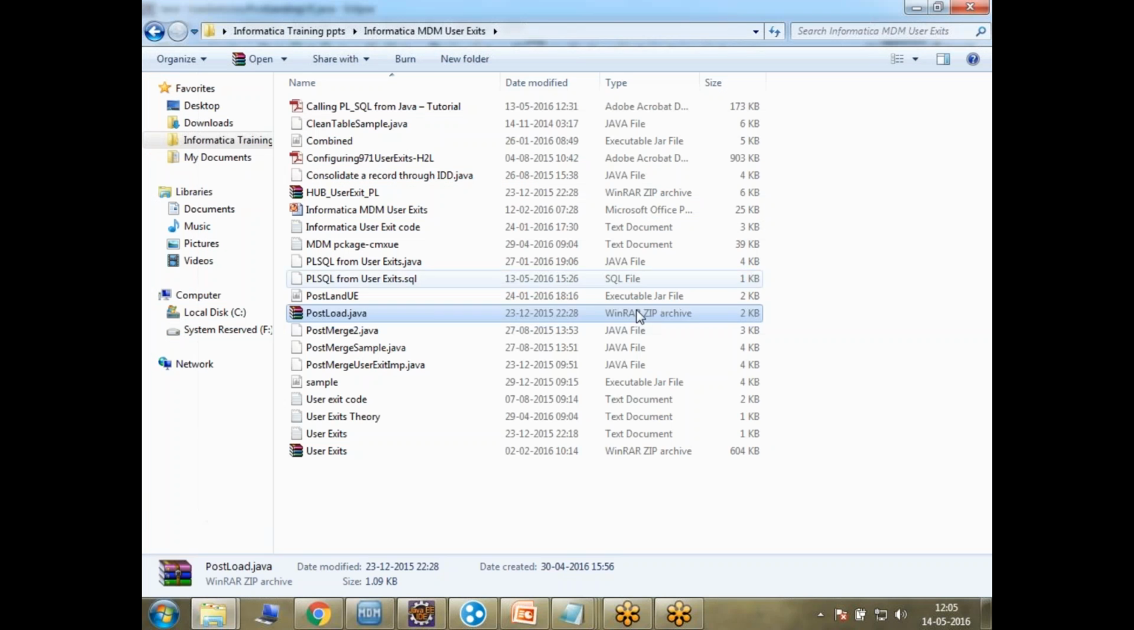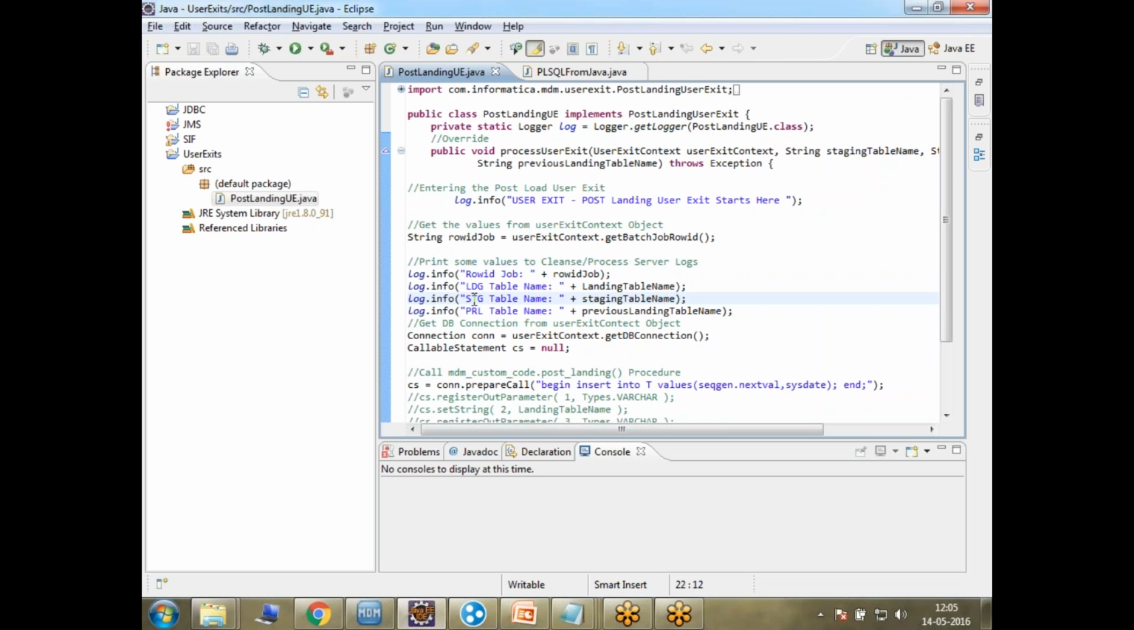In the next session, I'm going to show you how to create this user exit program in Eclipse, and how to actually import it into the hub, and we'll run a job and execute it. We'll see practical things, right? So I'm going to finish this session with that, because the purpose was to introduce the Java user exits to you, and I think it pretty much meets the purpose.